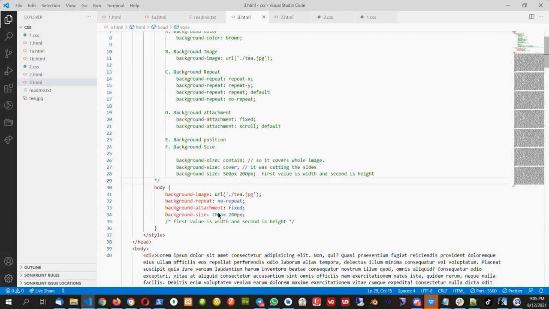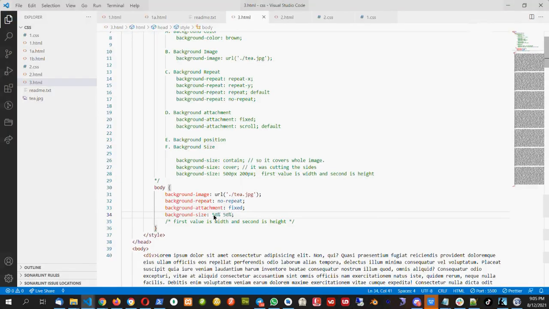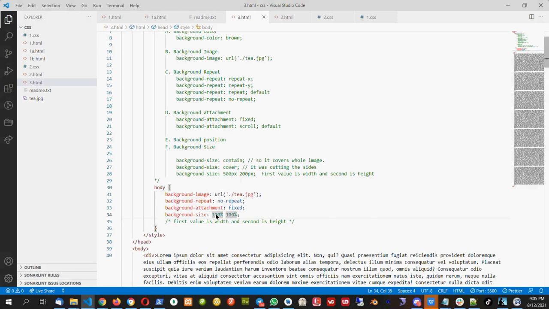Okay, so I can also put a percentage. Maybe I can say 50% here, and 50% here. It will reduce the size to 50% and 50% of the total height. Since it is not exactly square, we are getting some bad formatting. Let's do 100% and see. So it will take the whole 100%. So this depends on the percentage. You can experiment with what percentage you need.